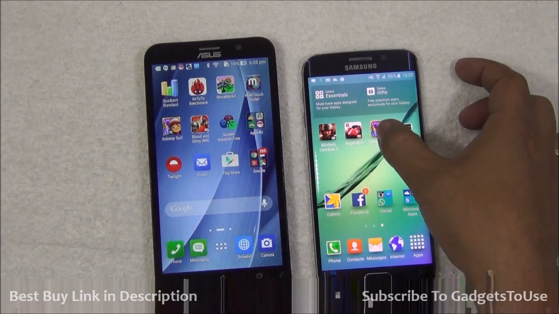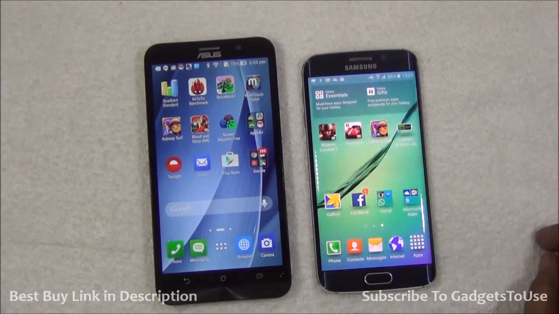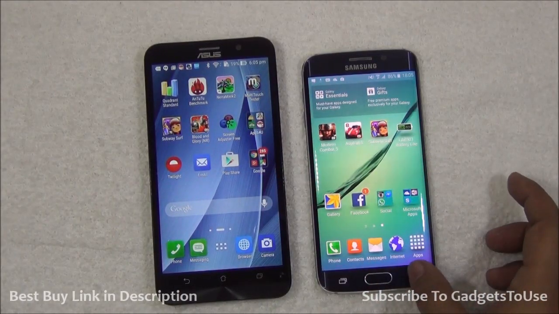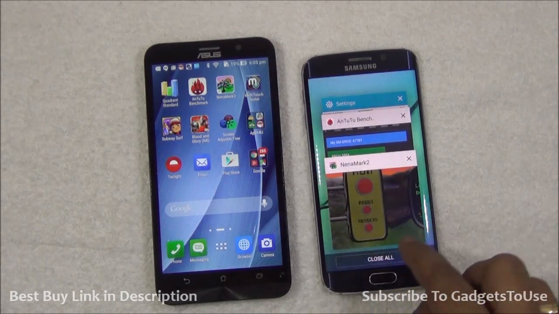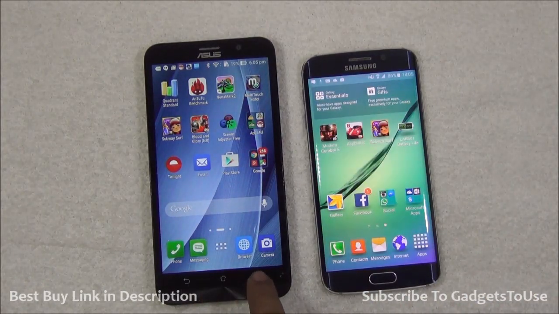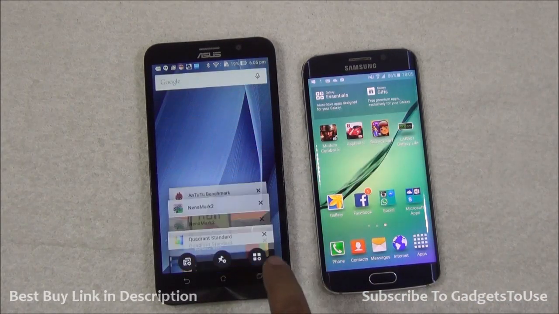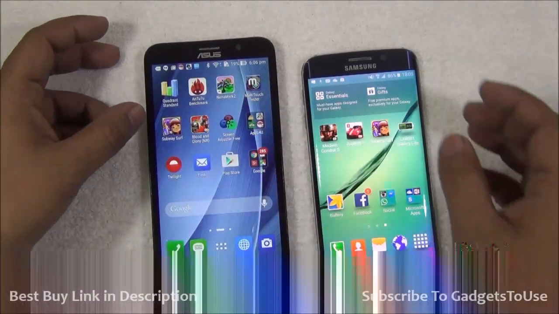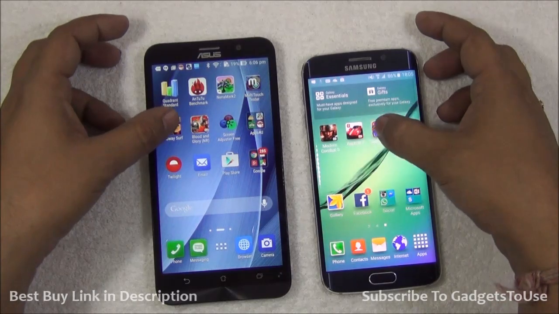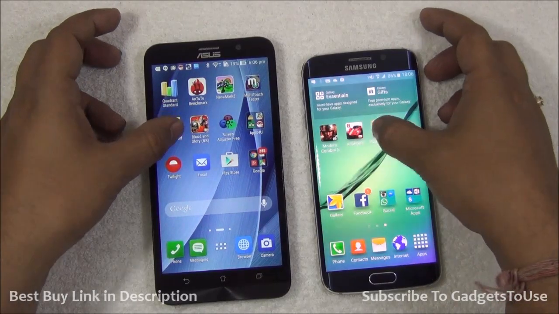So we have Subway Surfer loaded over here, we have Subway Surfer loaded over here. None of these devices are running this game in the background, so let me just kill everything in the background so that the performance is tested in the same way on both of these two phones. So we have Subway Surfer over here and we have it over here, and let me just tap both of them at the same time.